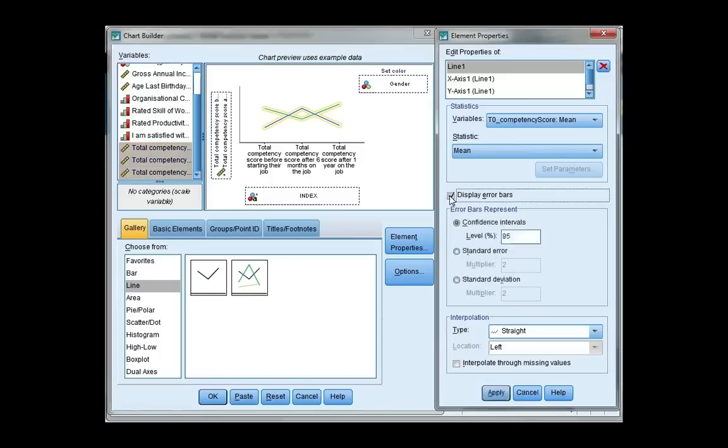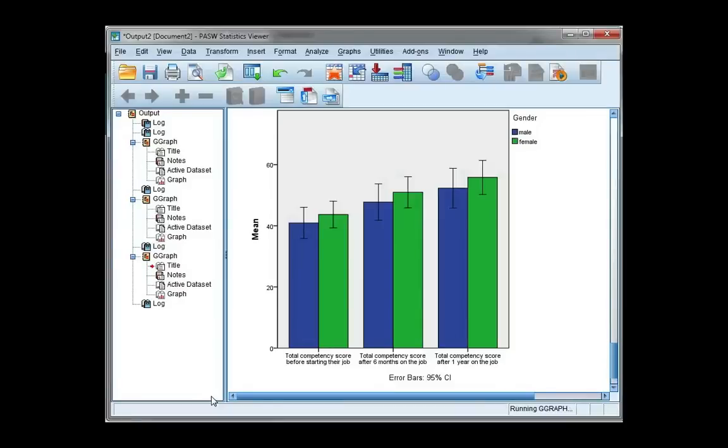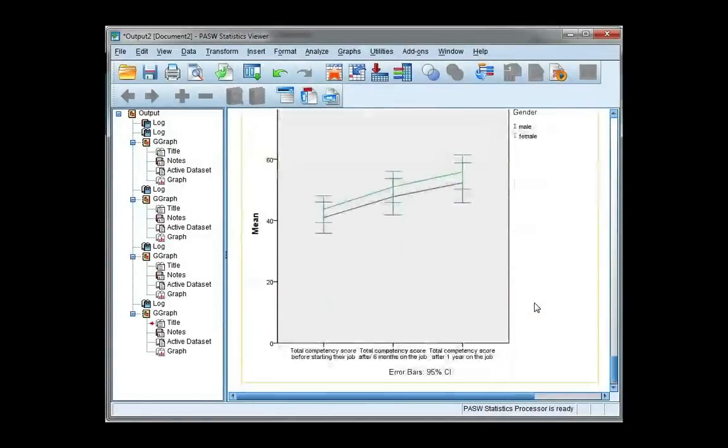I want to display error bars on my line chart and click Apply. And then click OK. So we can see that there's a separate line, blue one for males, and a green line for females. And our variables are along the bottom. And each point on the line represents a mean score for each one of our variables separately for males and females.